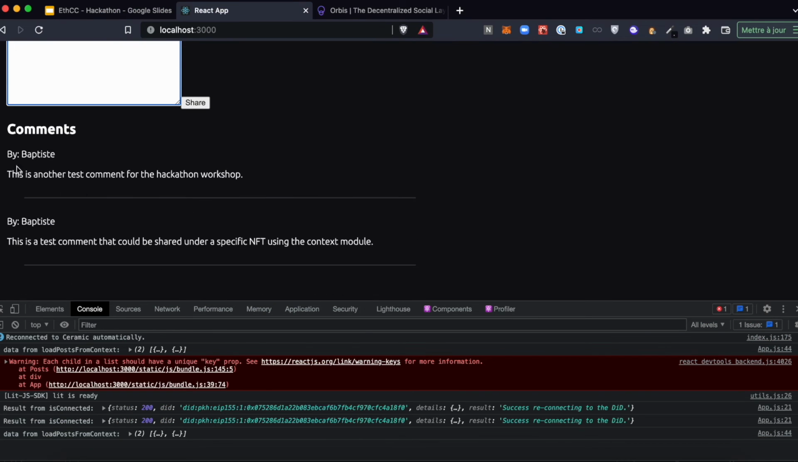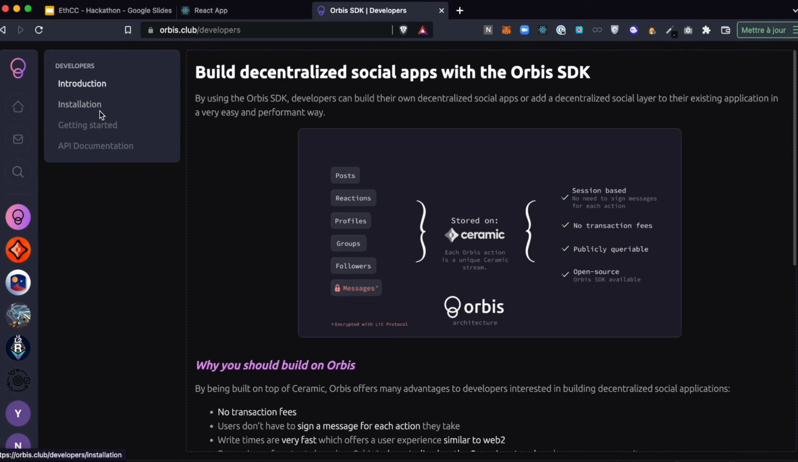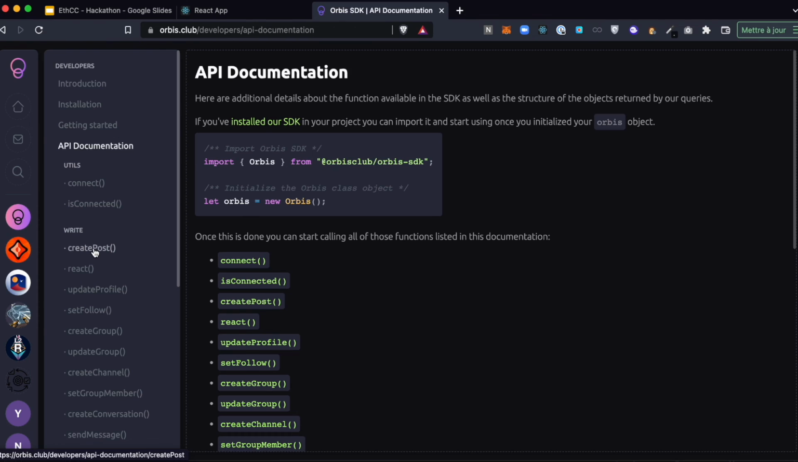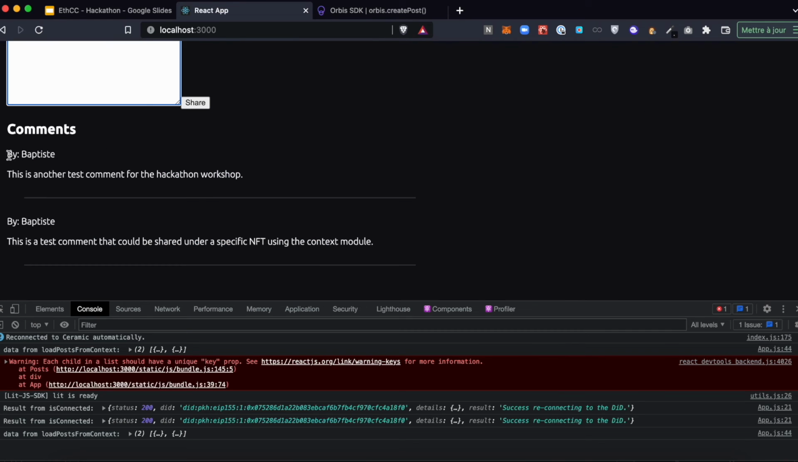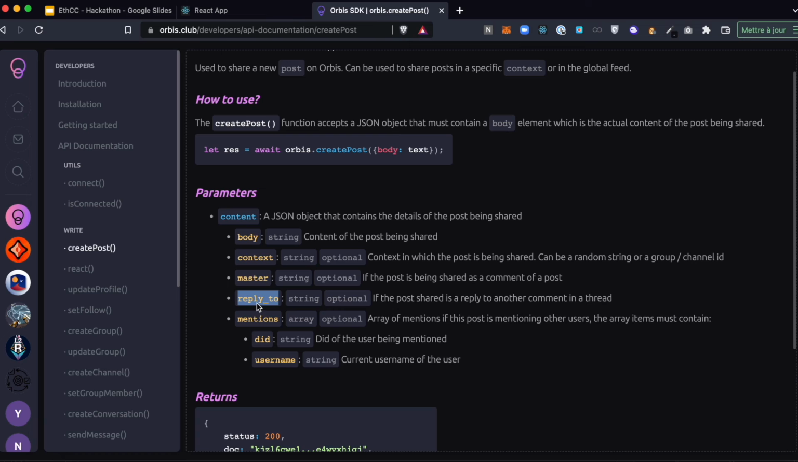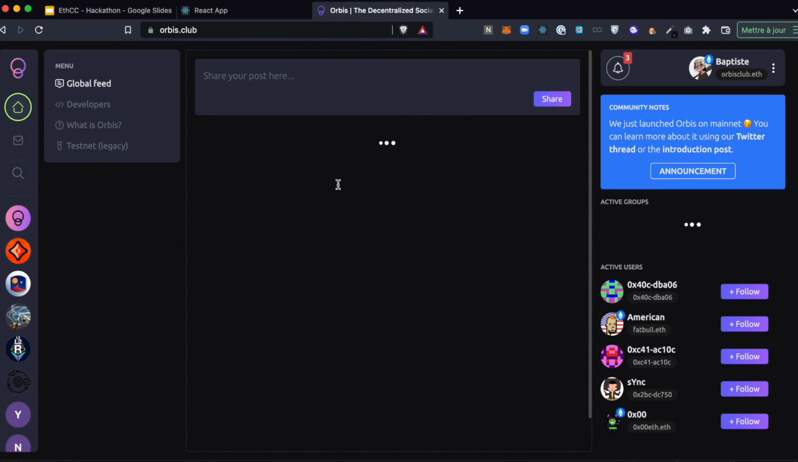And we could also have the reply function, right? So basically when you share a post here, you can see that in the create post function, you have a reply to object and a master object. For example, you could use the reply to value here to set it to the stream ID that the user is replying to. So you could have a reply button, and when the user clicks on reply, it would store the reply to value and then share it when you create the post on Orbis. And basically this would create an experience like this.